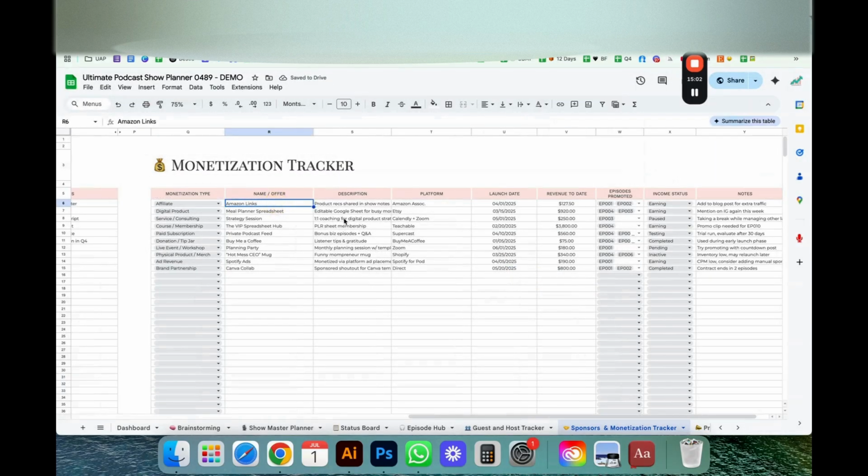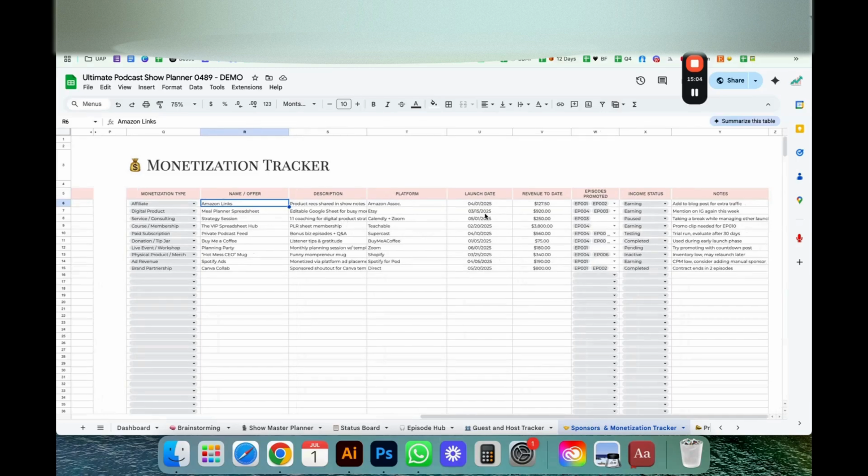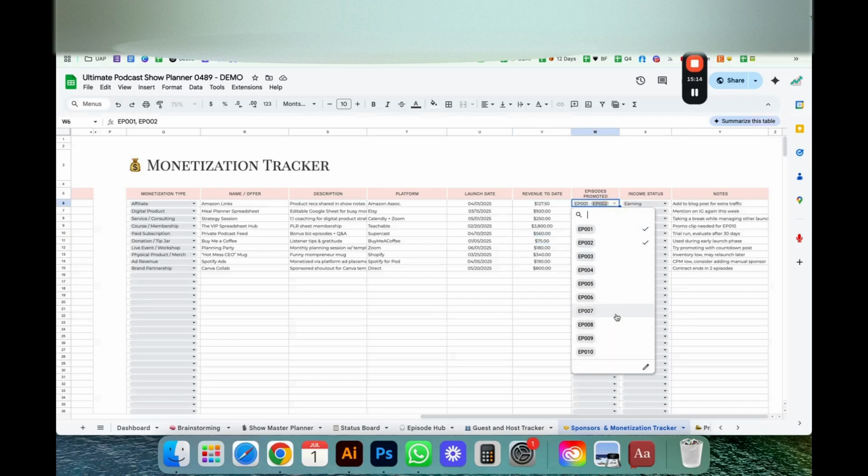Then you're going to enter your name, offer, description, platform, the launch date, revenue to date. So you're going to keep track of how many sales you're making from this. And then here you're going to enter the episodes that this specific offer has been promoted on. And this will feed from your show master planner.